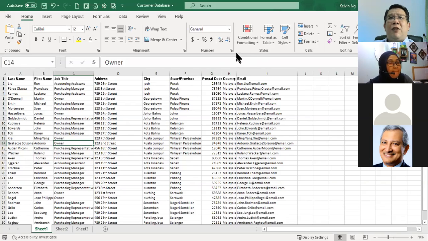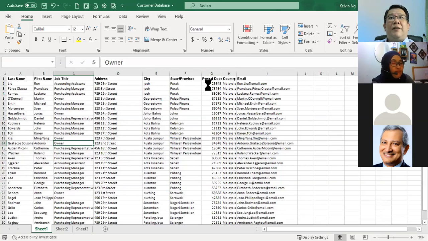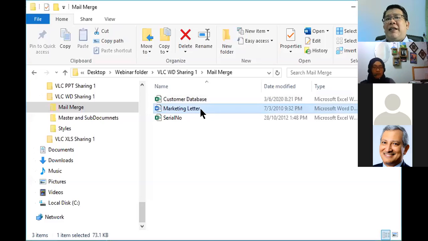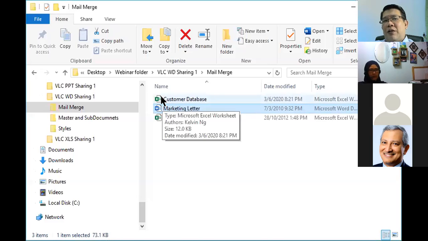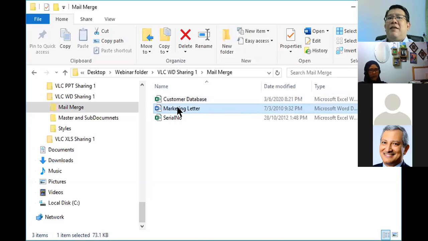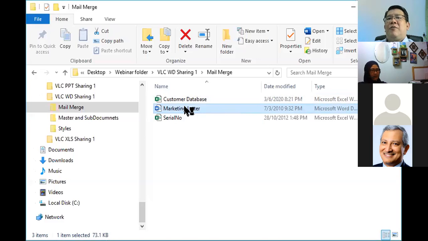All right. Now let me close this file. Okay. I'm going to open up the second file. Okay. So let me just show you the folder. Now I have a marketing letter that I want to open up. So I'm going to make all the content inside my customer database flow into the marketing letter so I can print it out. Each letter will have their own individual customer, right? So I'm going to open this up.